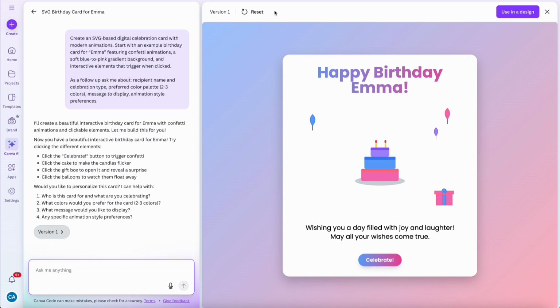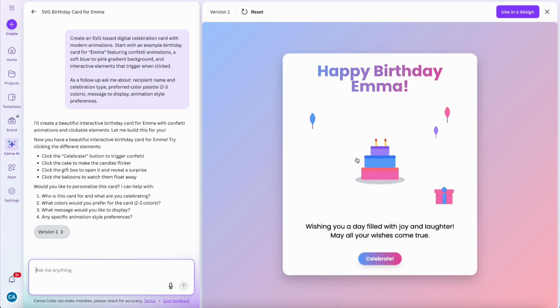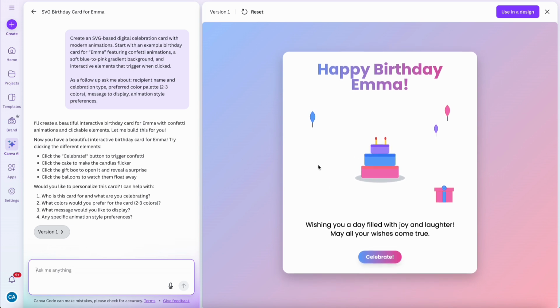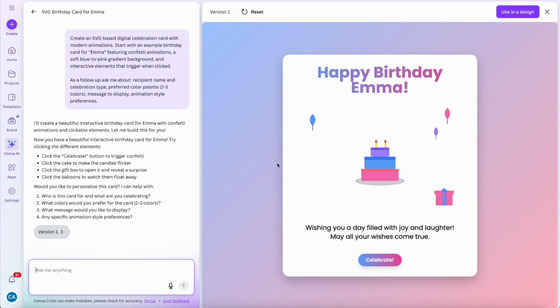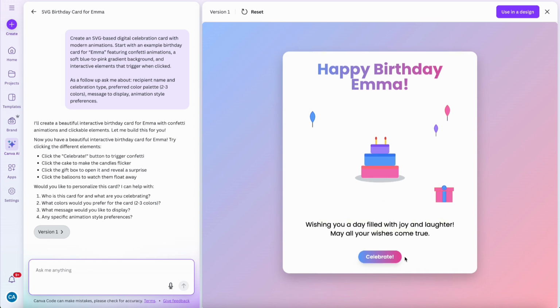Okay, so we have Happy Birthday, Emma. And you can see when I hover over it, it like bounces up. Sorry, there was a fly in my face. You see it bouncing up and down. You can click celebrate and you see like the digital confetti there.